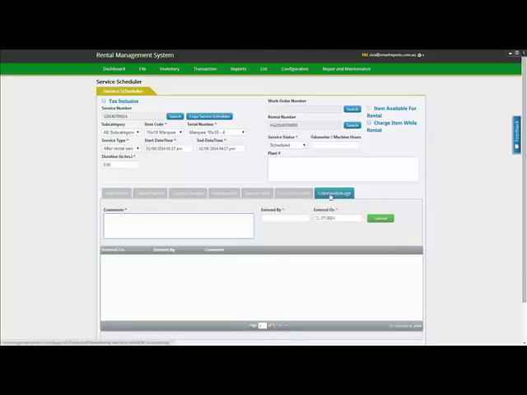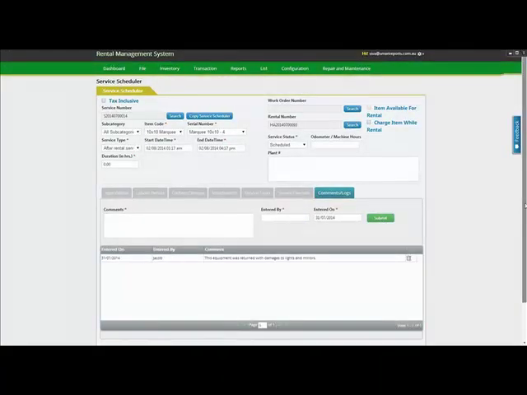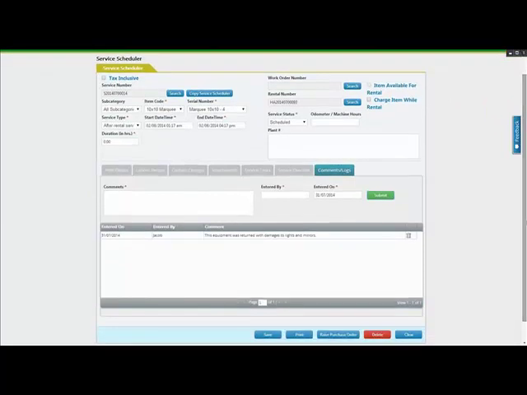At any time, you can add comments or logs. So you can specify this equipment was returned with damages to lights and mirrors. Say, Jacob. So with all this, you have a complete audit trail on the kind of work that you undertake.